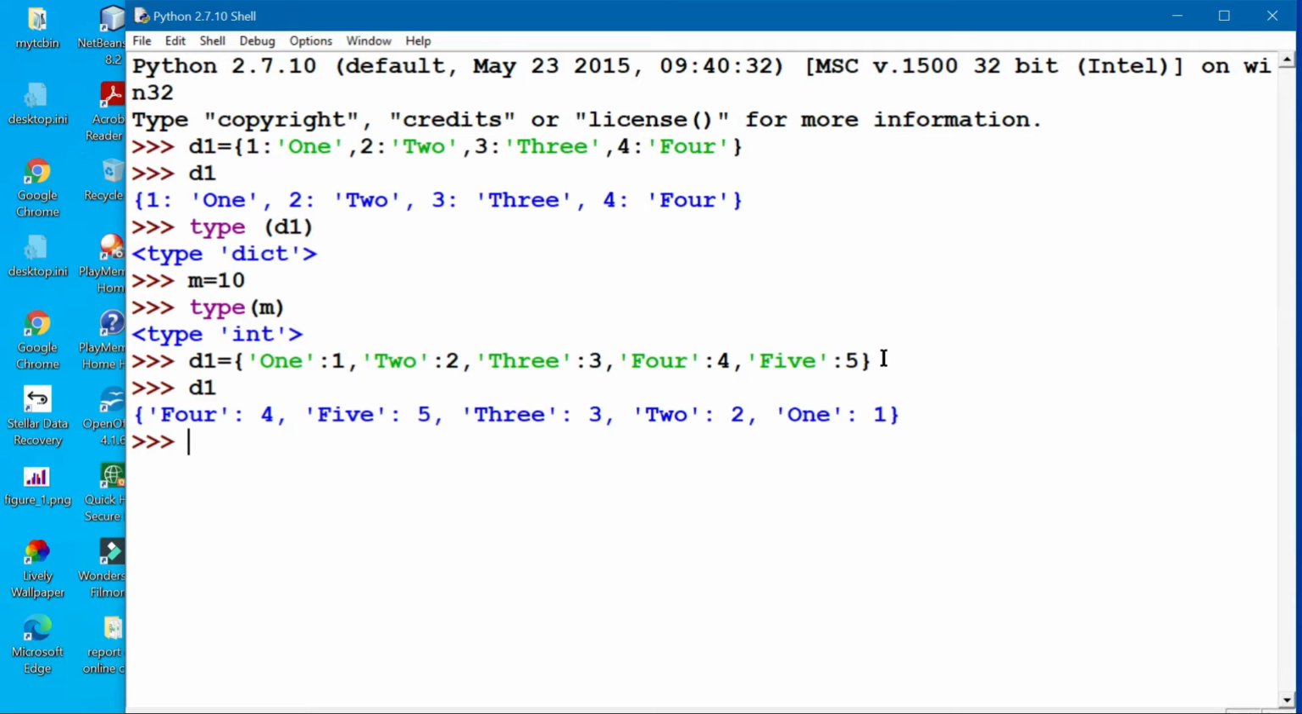D1, you see out here 4, 5, 3, 2, 1. In that way, it has been printed. Dictionary always prints in the descending order. So 4, 5, it has come in this way. So it is quite correct. So how many ways have we seen so far? Integer, string, and string and integer.